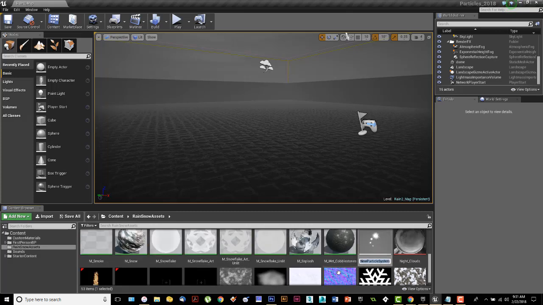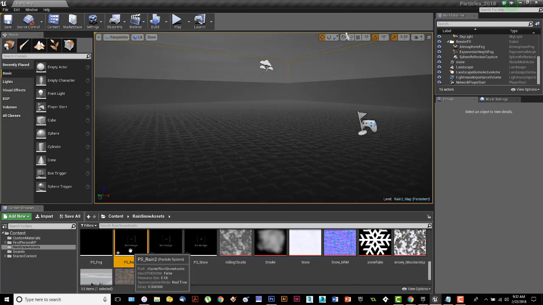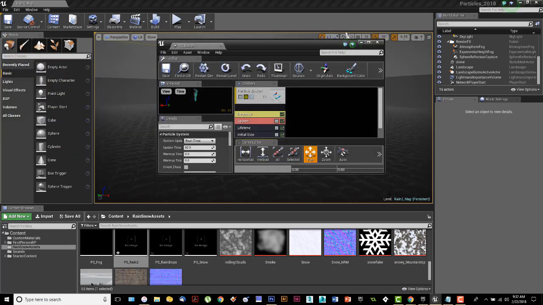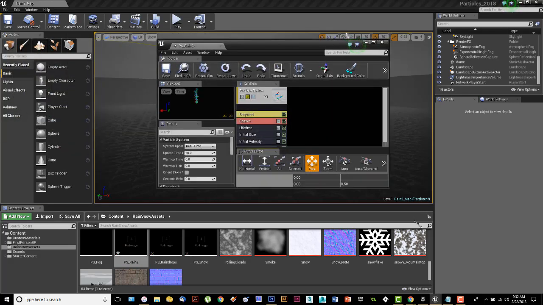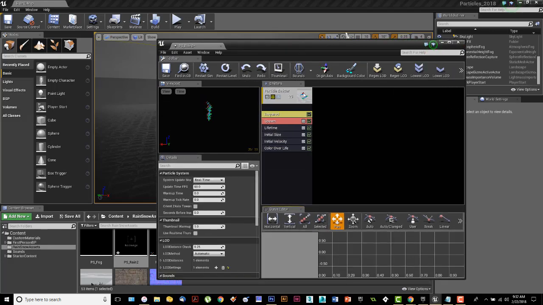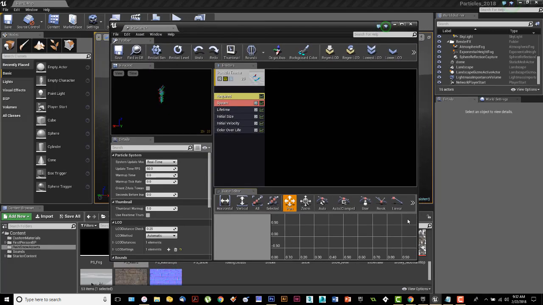And what I'm going to do is I'm going to call that one PS for particle system. And I'm going to call it Rain 2, just so I have it. And then I'm going to go ahead and double click and open it up. So I have a particle system all ready to go. And let's look at this window here about what's going on with the particle system.